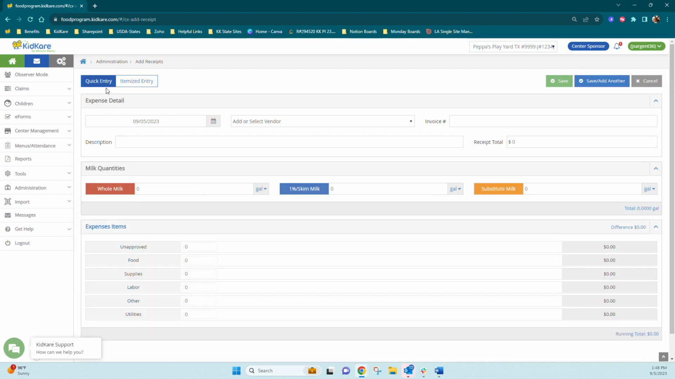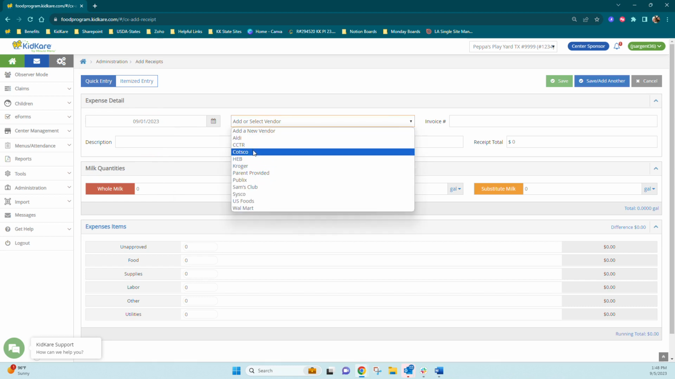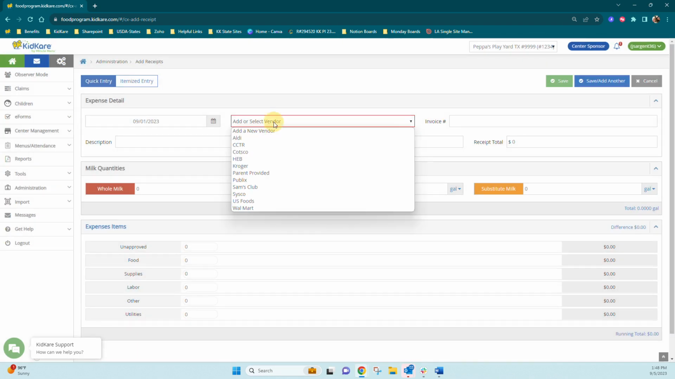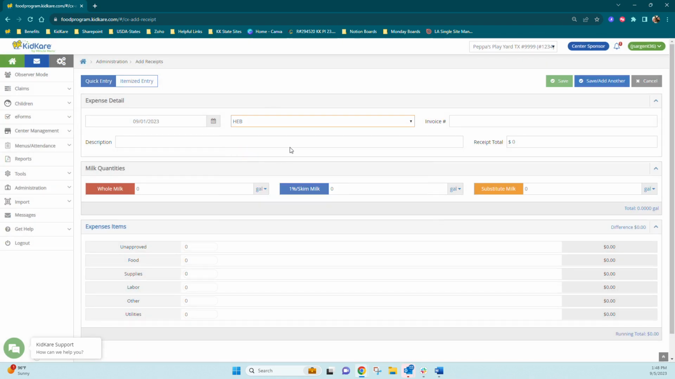If you do a quick entry receipt, you want to make sure that the date is the date of the purchase. You want to select your vendor. If the vendor doesn't show up in this list, you can click Add a New Vendor from here, add the name of the vendor, hit Save, and then that vendor will be added. I'm going to select this vendor. If there's an invoice number, you're going to enter it here. If it's just a simple receipt from a store, no need for an invoice number.